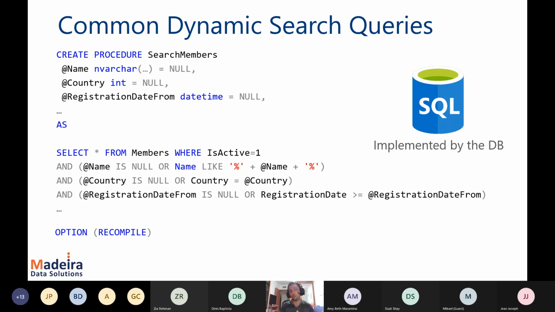So even if I write here name is null or name like something, if during runtime name is actually null, the SQL Server engine could absolutely ignore this filter as if I didn't write it. That's the benefit of using OPTION (RECOMPILE).